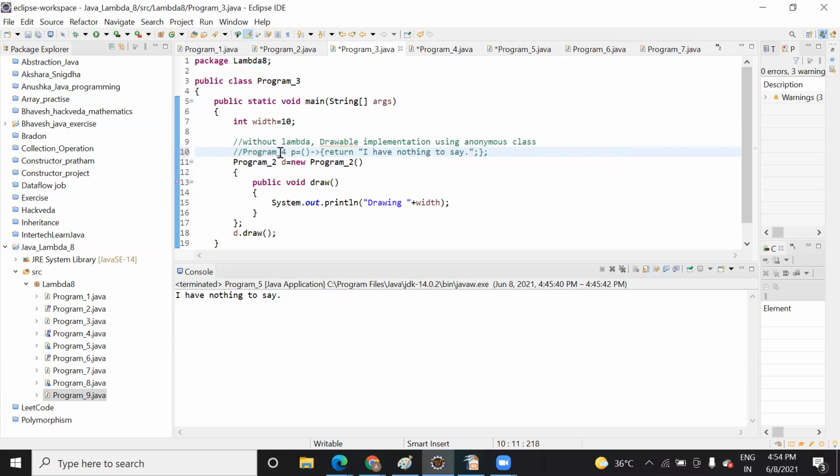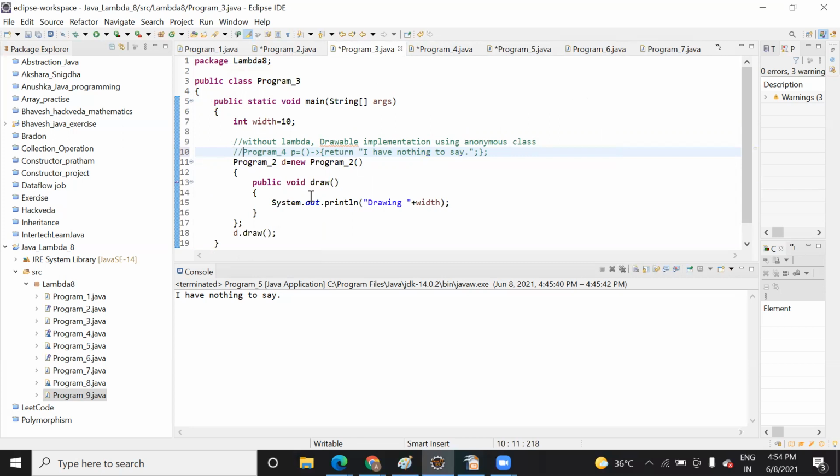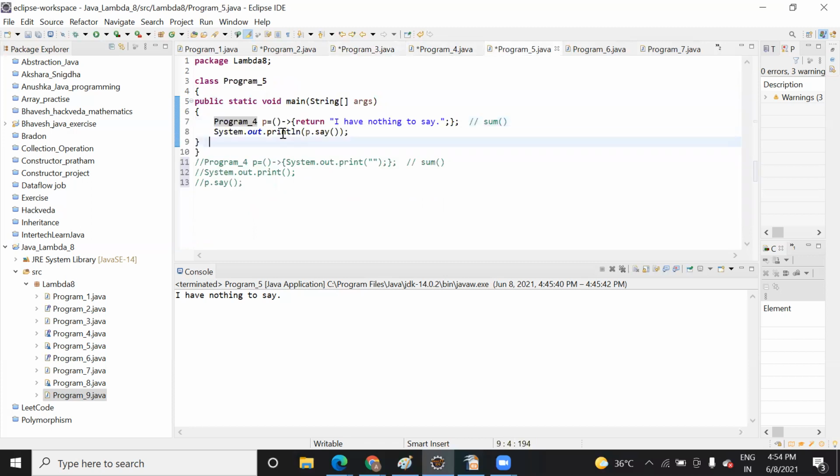So here you will write program 2d, and as you know, here also you will not pass any parameter. So you are going to write this. You can print this value. So what will you return here? The width value is 10. So you will just write the width value. Otherwise you can print it also, and you can simply call it by d.tree, just like here we call it by p.say. Okay, so you do it.